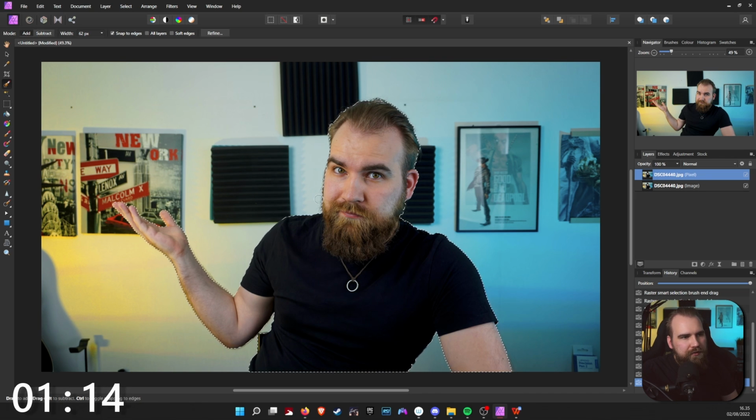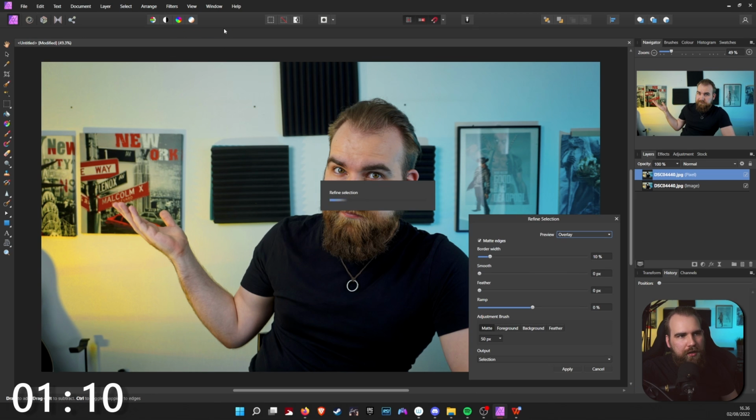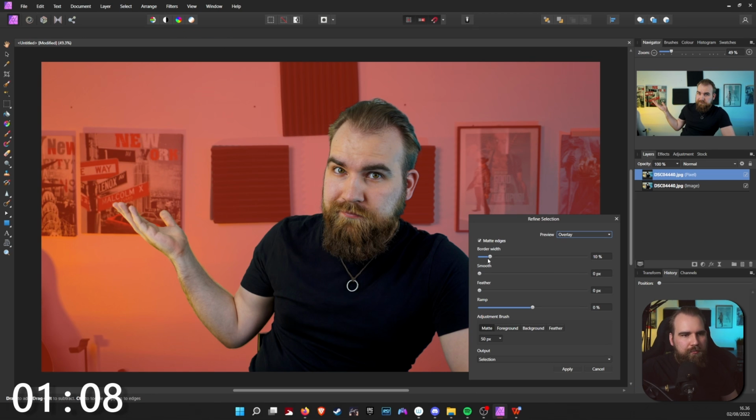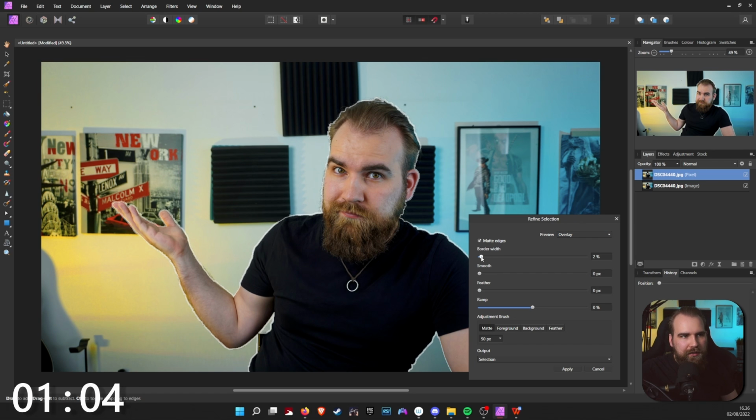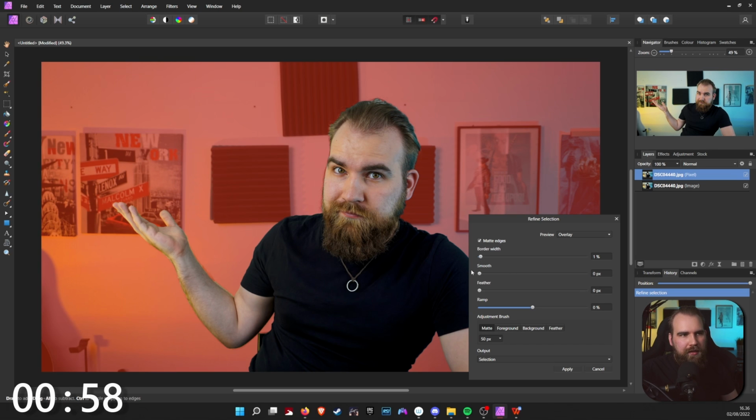Now, when you reach this point, when you have a decent selection, you want to go to refine. You don't want to use that, you want to go to refine. Because first things first, border width 10% is way too much. You want to go to 0%, or I tend to gravitate towards 1%. Then we feather it out just a little bit, just a few pixels, 1.8, let's go with that. Now, in here, you can also refine your selection.